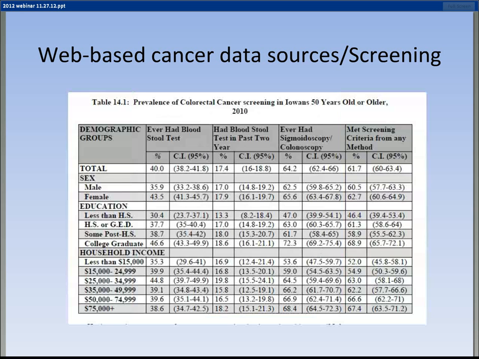So then what you would do there is you can go to table 14.1, which talks about the prevalence of the colorectal cancer screenings. And this is for Iowans who are 50 years of age and older in 2010. And my question dealt with having had a blood stool test in the past 2 years. So you can see the total is across the top. And if you go to the one that says had blood stool test in the past 2 years, you see that the percent is 17.4%.